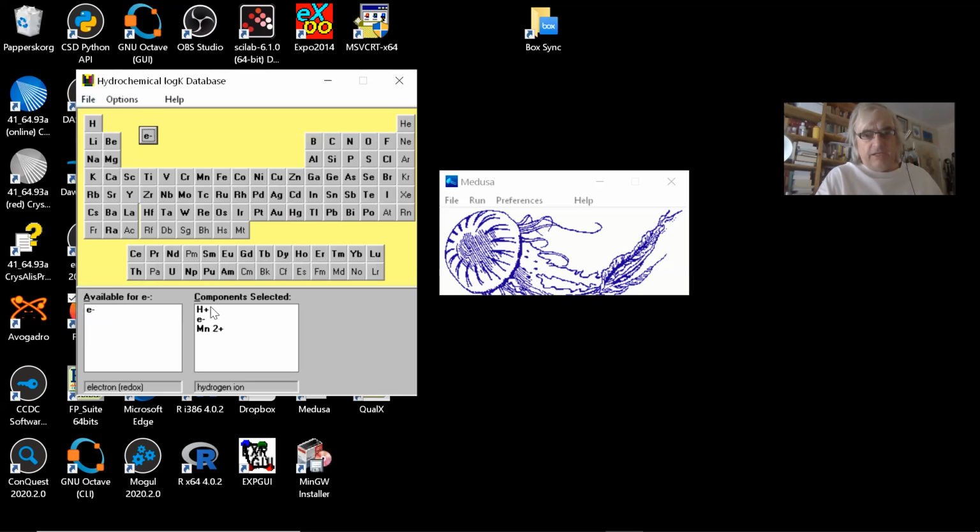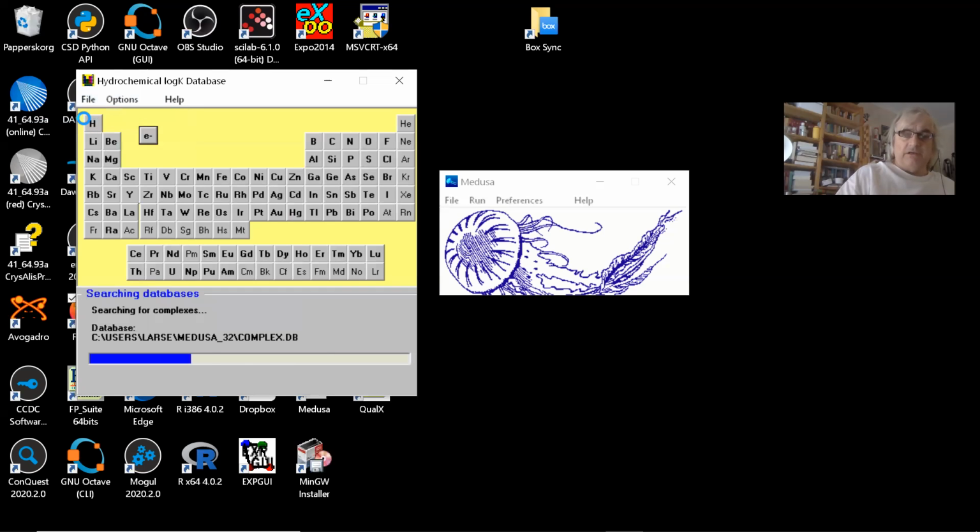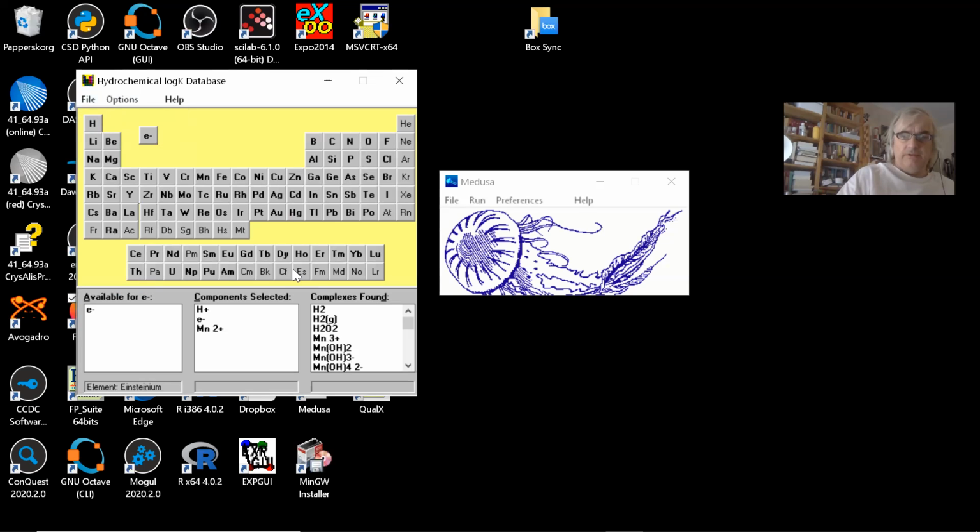So now we have H+, electrons, and manganese as possible components, and then all compounds that could be formed by these three components and water also, adding or subtracting them. We shall see how many complexes are available in the database. It's quite a lot. It's H2, for example. I don't know what is the difference between H2 and H2 gas.